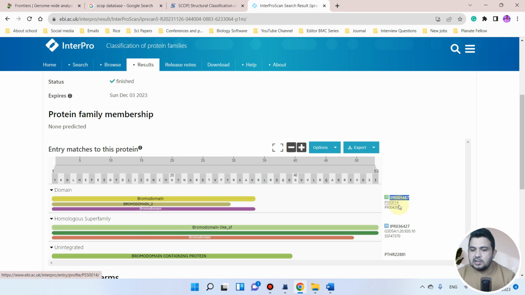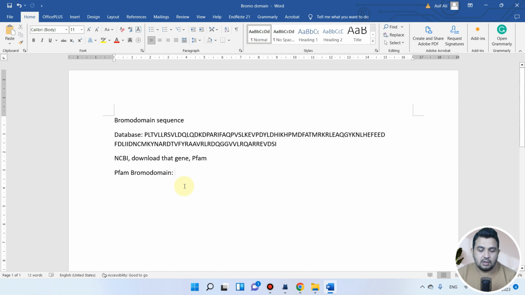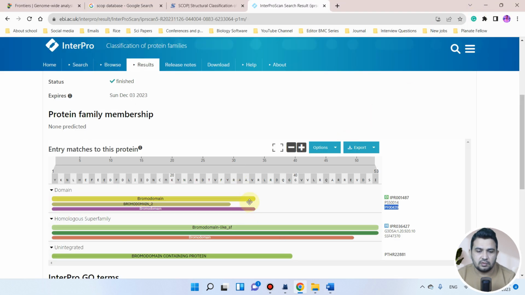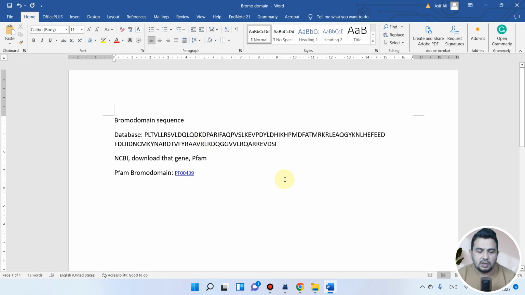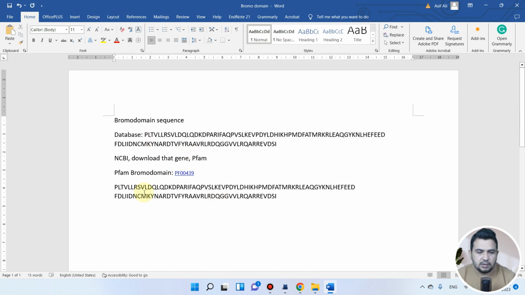Now this domain is registered with this ID in the IPR database, and in the PS database and in the Pfam database, it is registered with this ID. So we can also simply paste that ID here, because we will be using this ID later on. And we can also know the sequence. You can see this is for this, and it is the sequence from 1 to 33. So we can go here, and from here we can only keep 1 to 33.